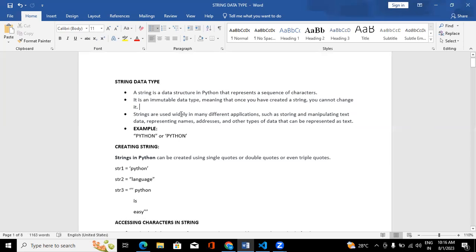Strings are used widely in many different applications, such as storing and manipulating text data. For example, your names, our student marks. So these are all text, right? To store this text, or to work with any text type of data, we are going to use strings, and to represent names, to represent addresses. In those cases, we are going to use strings.